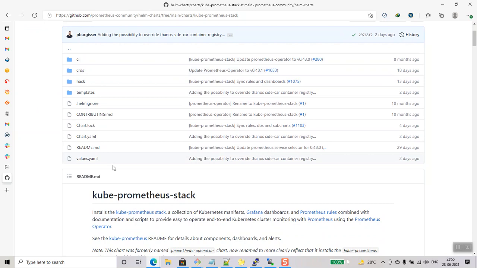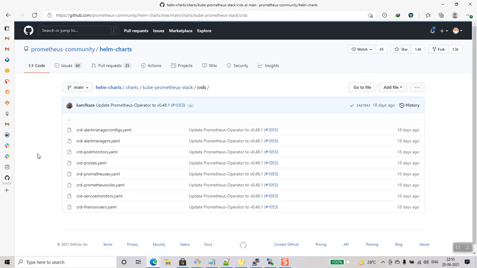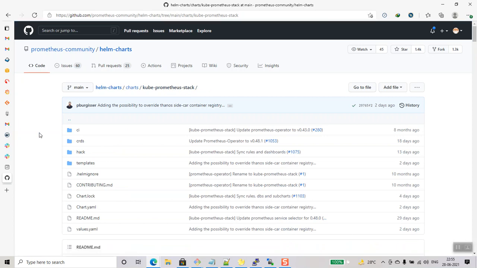Okay, so it has CRDs. CRDs are custom resource definitions. Okay, so let me show you. In Kubernetes we have default resources like pod, deployment, services, secrets, but we can also create our own custom resources like Prometheus rules, service monitor, Thanos rulers. So these are CRDs, custom resource definitions.